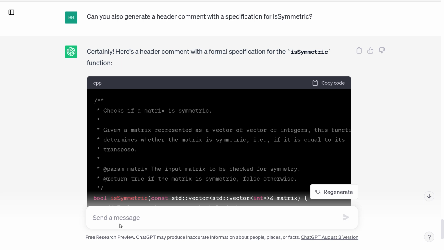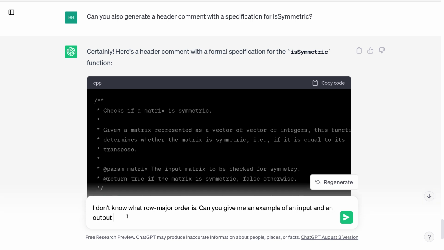So I can say, I don't know what row major order is. Can you give me an example of an input and an output for the flatten matrix function?